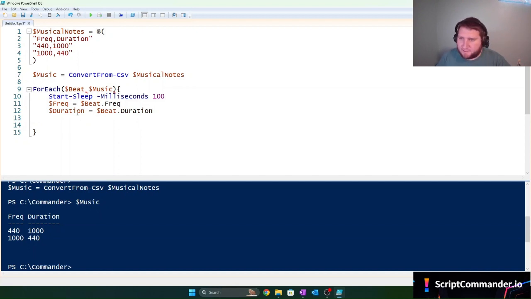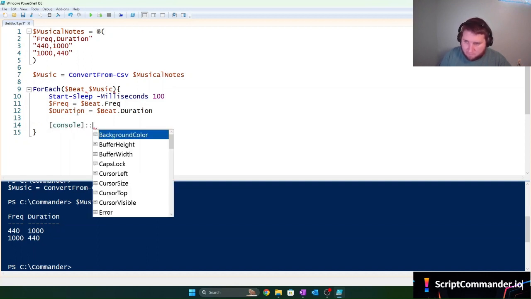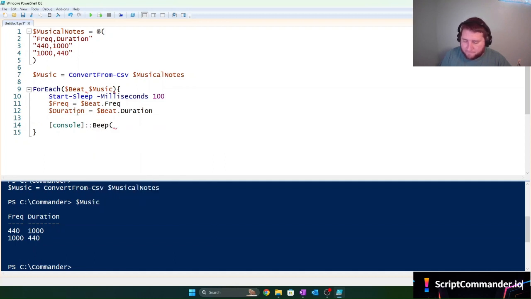Alright, last thing we need to do is pull back in our console beep command. But this time, instead of specifying what it is, we are going to use our variables. So each time it runs through, it's going to pull in each one of our notes that we've specified and the duration. So if you have frequency and duration, you can list things like an A.